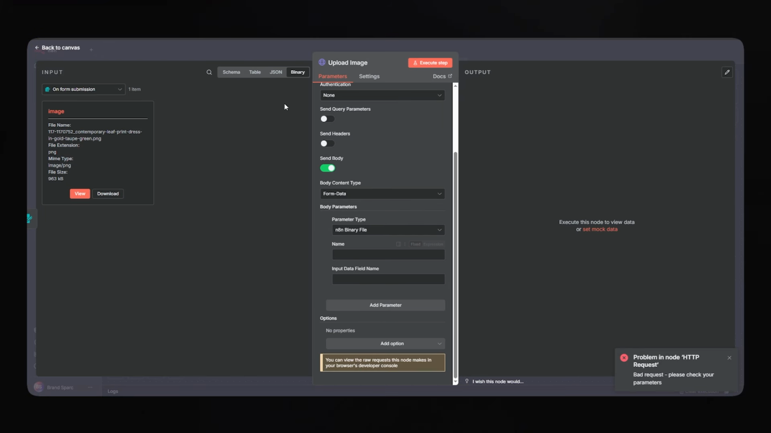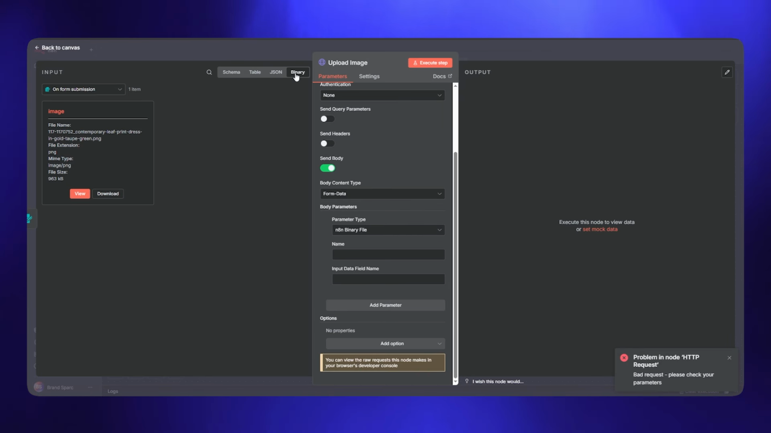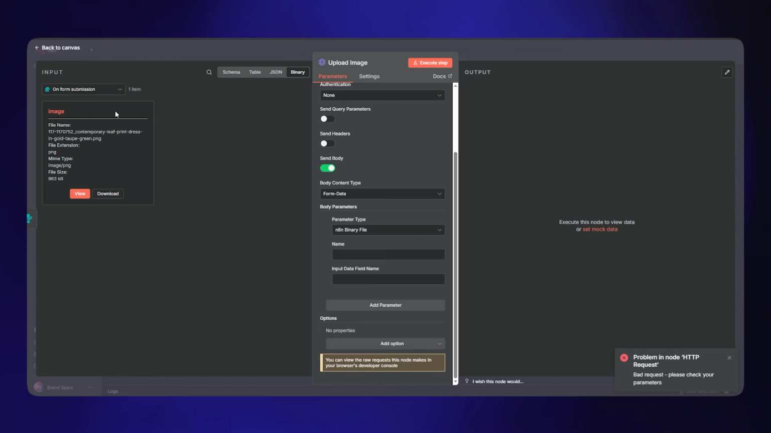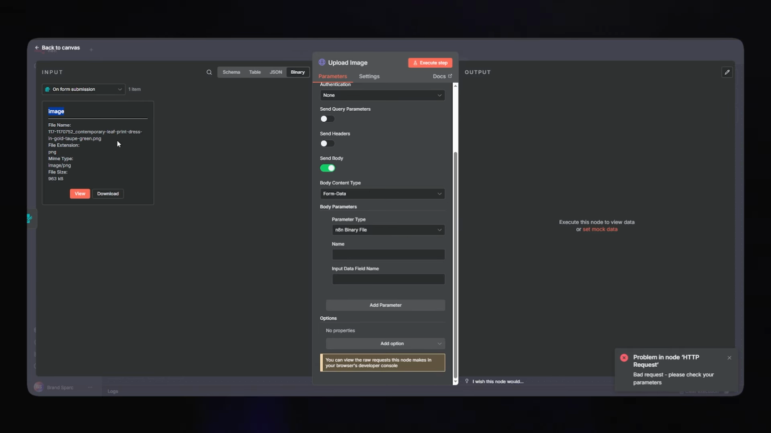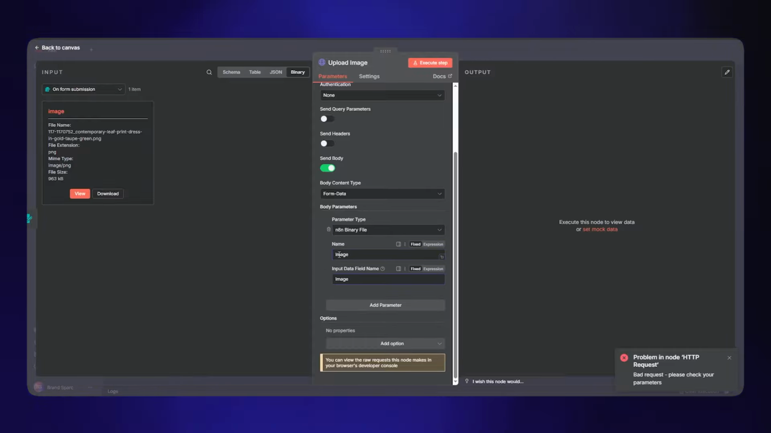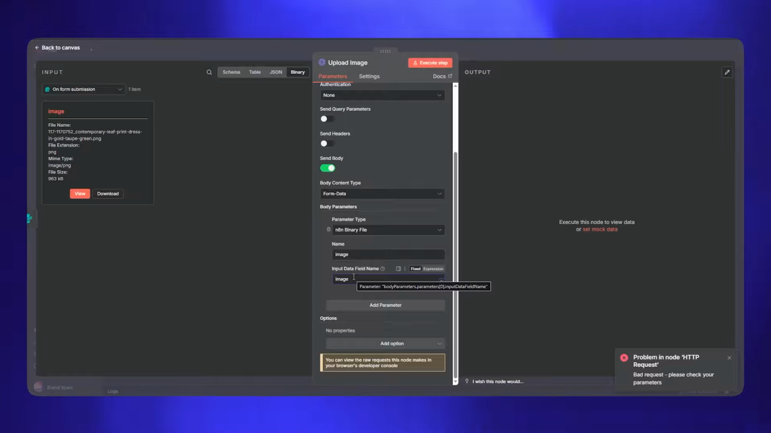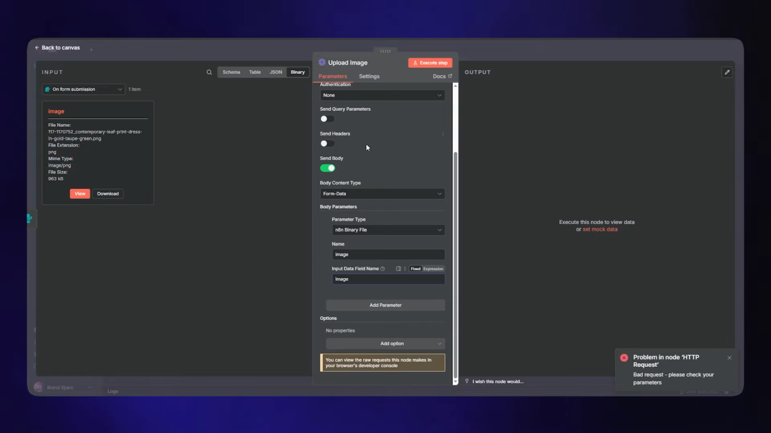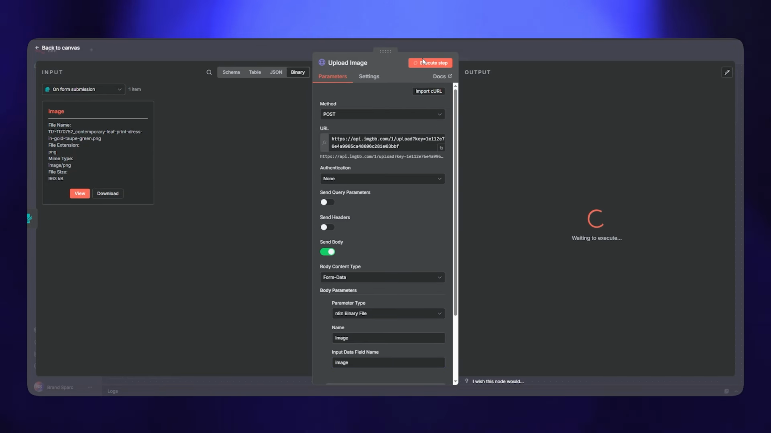So we have received the binary file in here. From the left side you can see the previous node's binary. The name of the file is image. So I would suggest you just keep the same name here as well. We could go for a different name, but I want to avoid confusion, so just keep the same name. Then go ahead and execute the step.